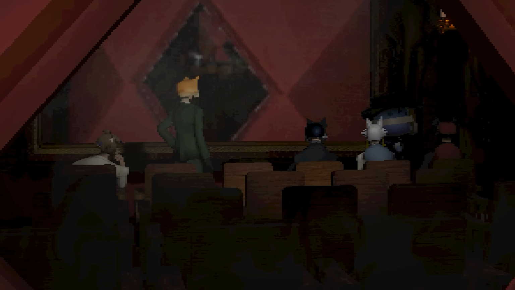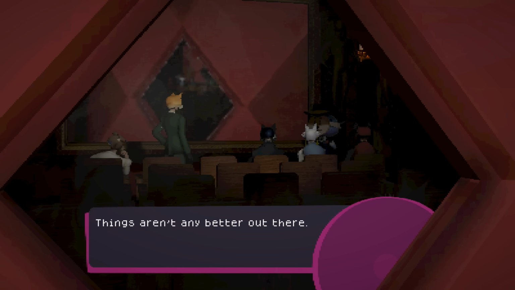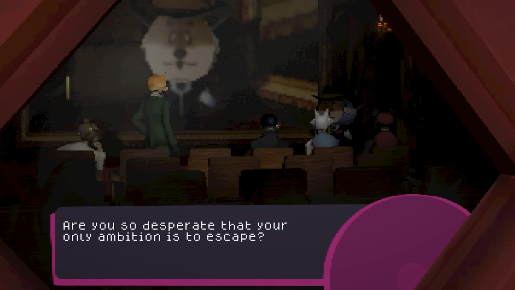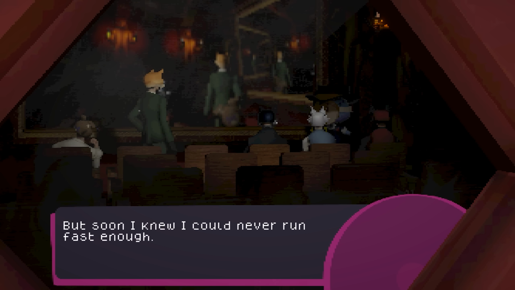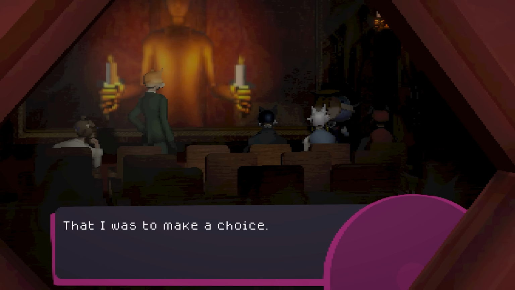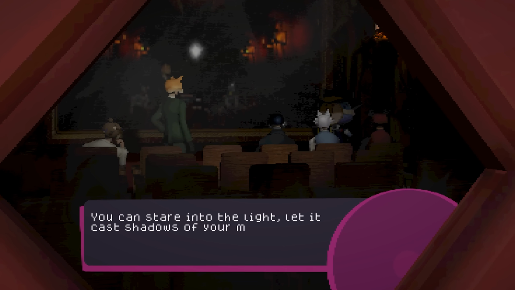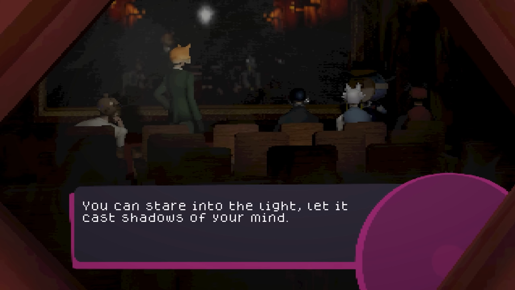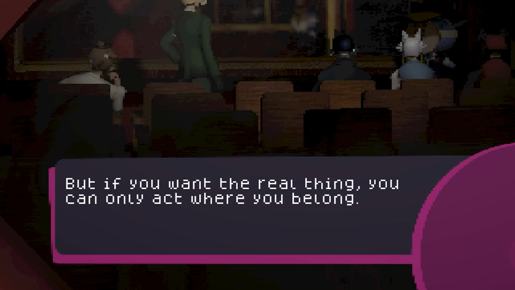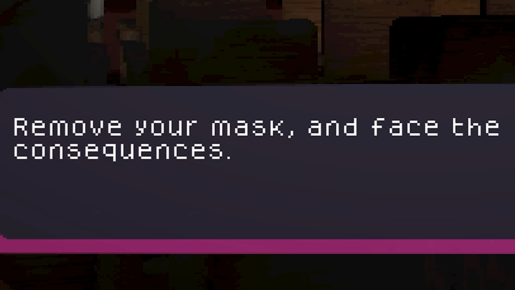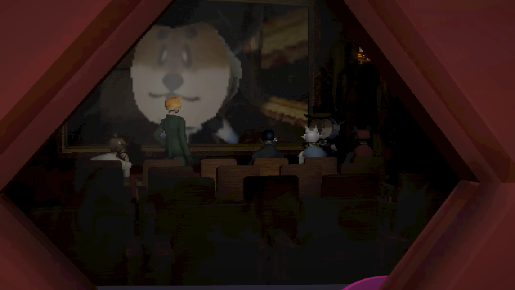In response, a person in a dog mask got up from their seat to address Yuri, saying that things aren't any better out there. They understand why she'd want to escape, explaining that they once wished to flee and forget, but they could never run fast enough and so had to make a choice. The mysterious figure finishes by saying, "You can stare into the light, let it cast shadows of your mind, but if you want the real thing, you can only act where you belong. Let the lights illuminate your steps. Remove your mask and face the consequences."